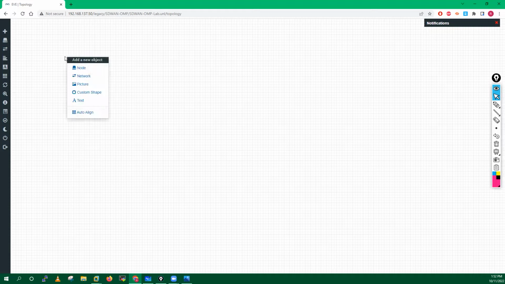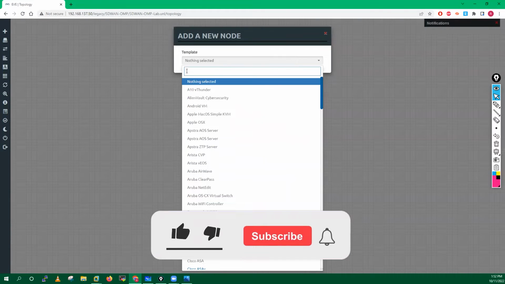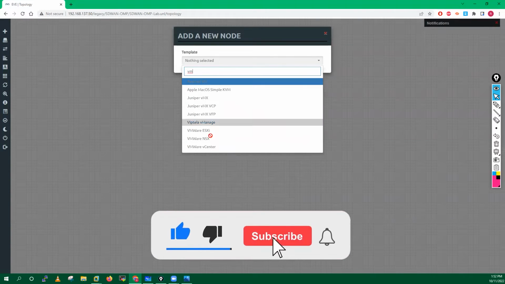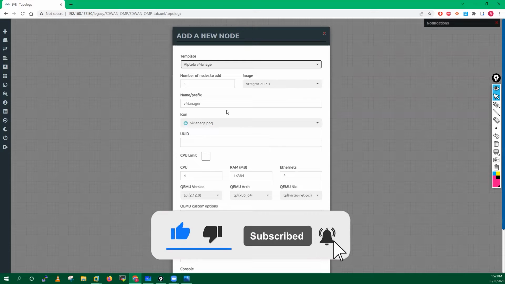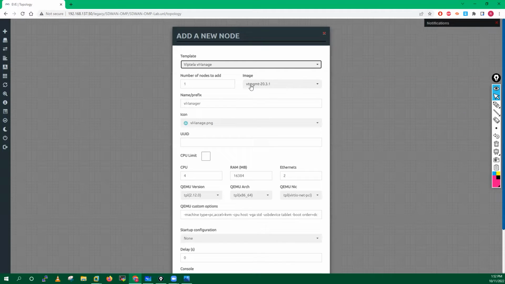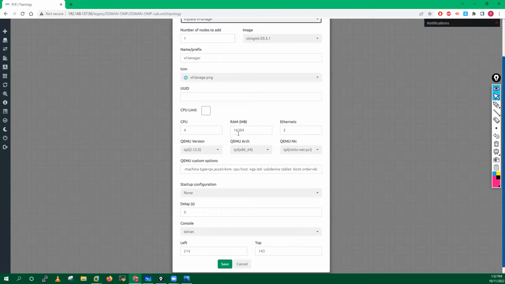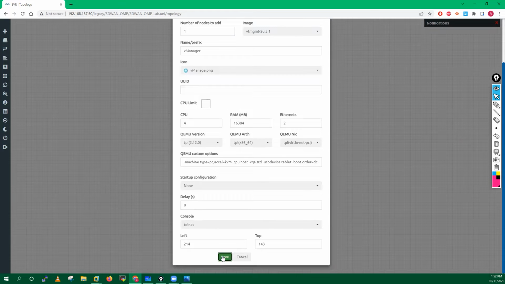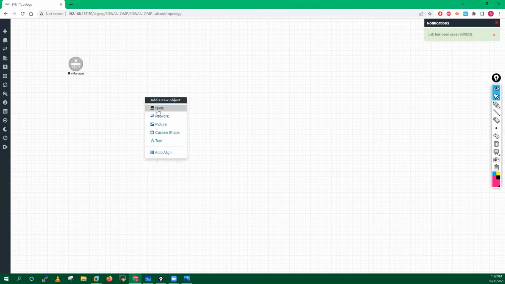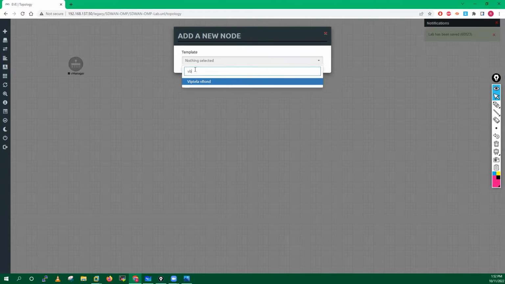Now here I will add my devices. I will add the vManager. This is my vManager. I'm using version 20.3.1. The vManager has two interfaces. It needs around 16 GB of RAM and around 4 CPUs. Click on save. Apart from that, I will also add one vBond.